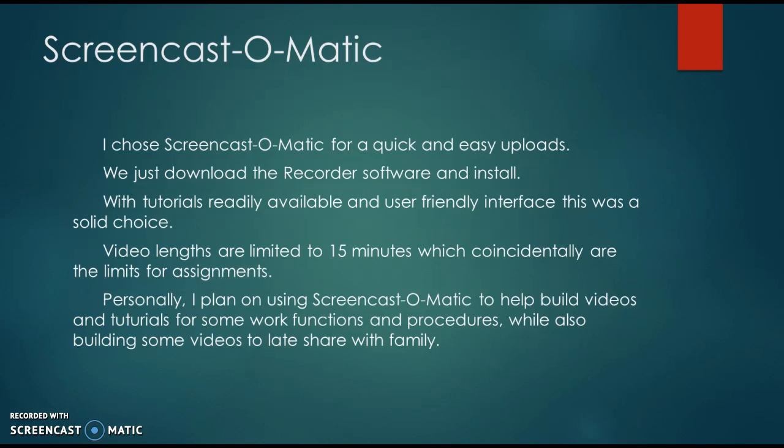are supposed to be. Personally, I plan on using Screencast-O-Matic to help build videos and tutorials for some work functions and procedures, which, as we're developing more and more procedures and sharing more software and different pieces of information at work, it will become critical to be able to write the procedures and help show people exactly where they need to go, while also building some videos to later share with family.